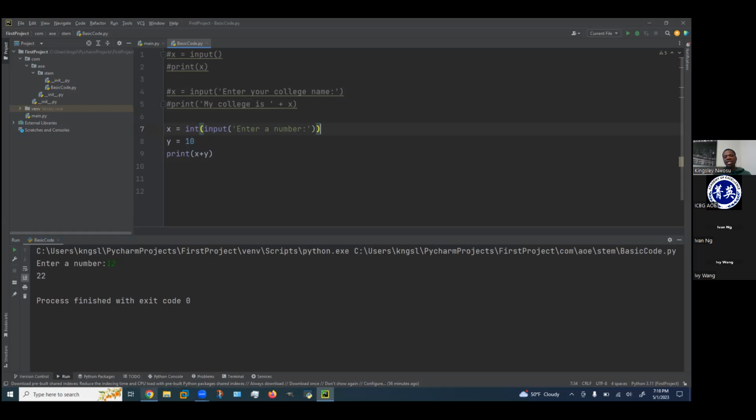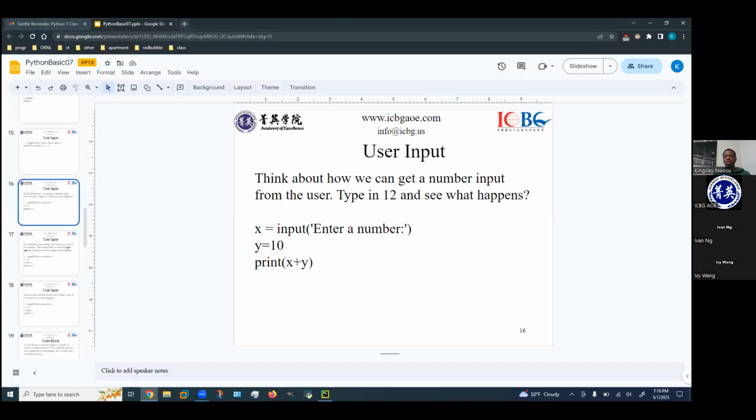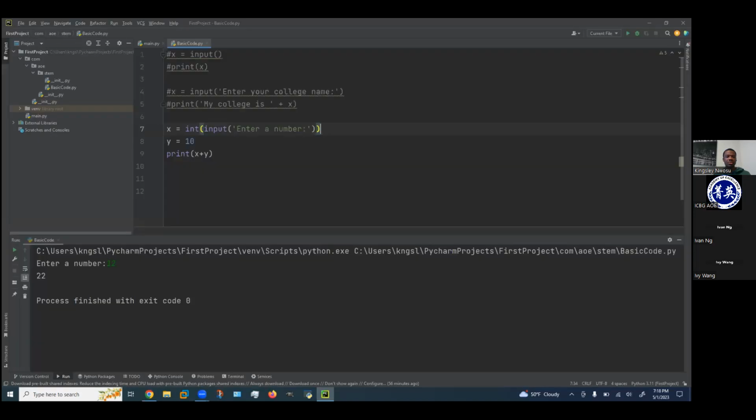Let's see what the slides have to say. Enter a number instead of enter a number equals 12. I'm not sure why. Oh yeah, okay. So you see enter a number. So go in there, click on your console at the bottom, and type in any number. And then press enter. Oh, that's cool. Yeah.